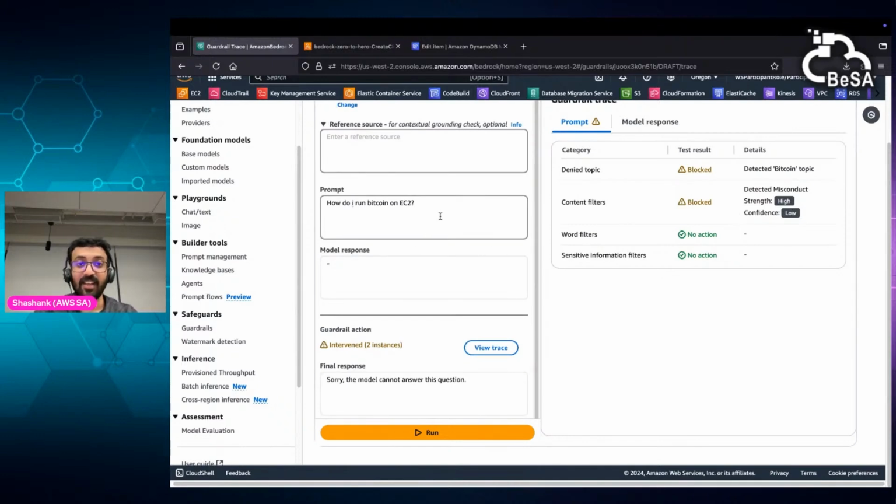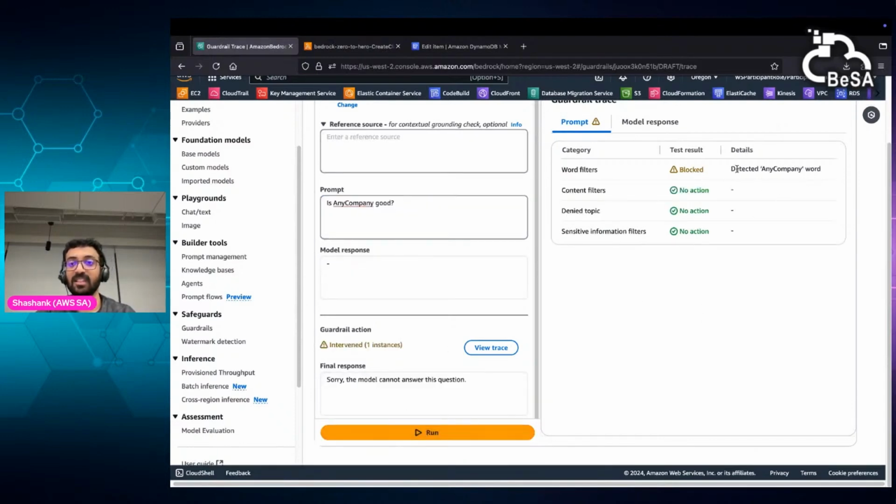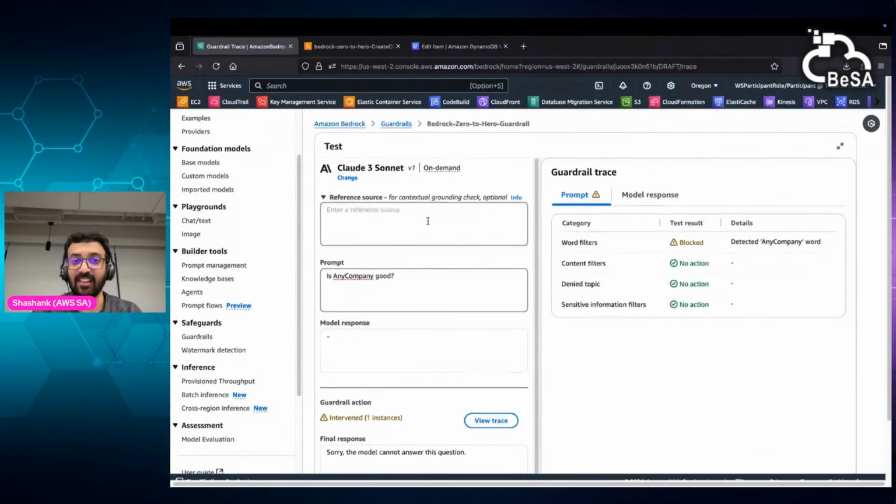Content filter. Now, I want to ask, is any company good? I want to check about my competitor. What feedback does this bot have to give? What it says, detected any company word filter, blocked. Getting it? So now you'll be like, hey, really, does this model respond to certain questions at least or not? It does. So let's see.